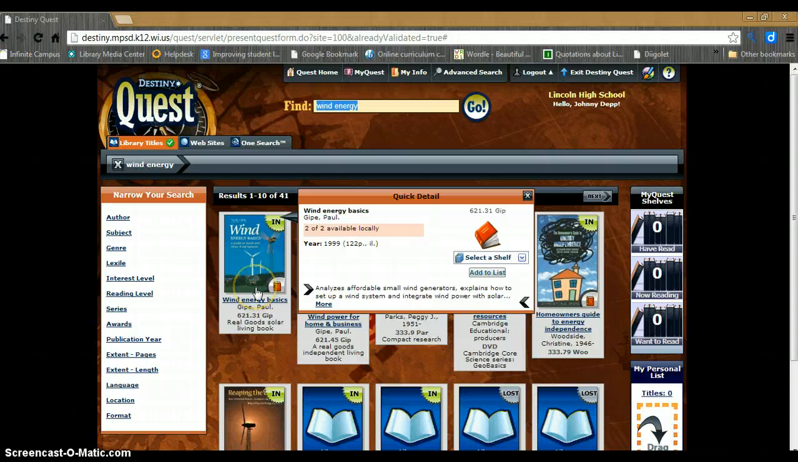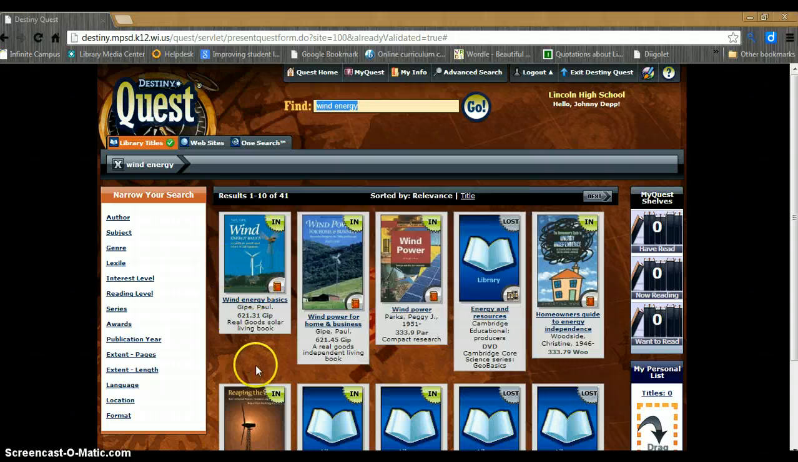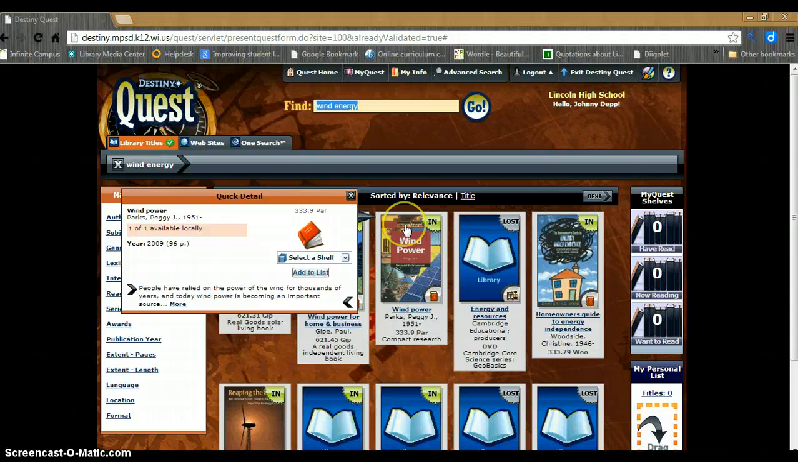This is a 1999 book. If I put my cursor on top of it, it will tell me. And actually, this one here I know is a compact research one book. It's 2009, and that is really pretty important.